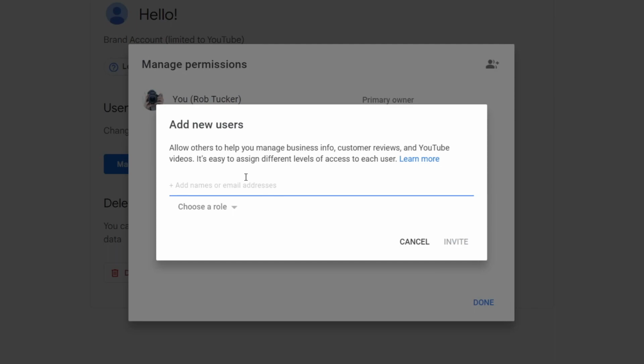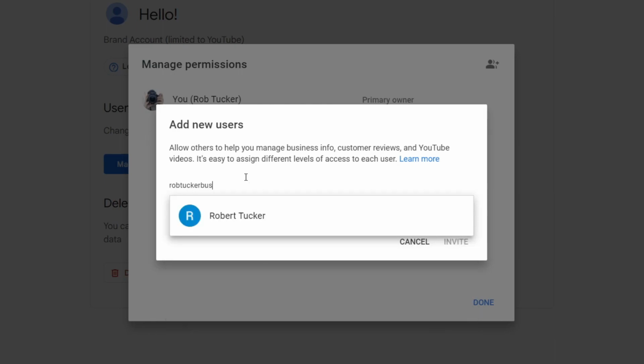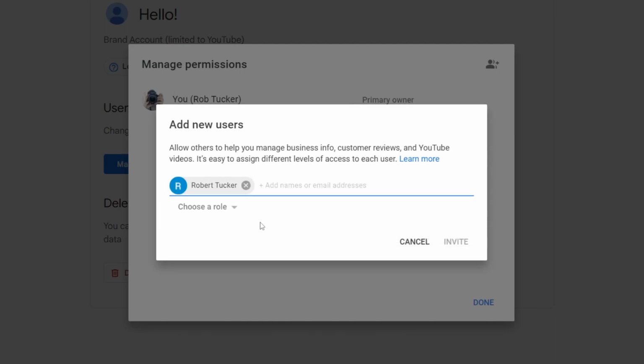So click there. Now enter the email address of the Gmail or Google account which you want to move the channel to. In this case, I've got another Google account, which is robtuckerbusiness@gmail.com. So I'm going to type in that email there. So type in the email like this.